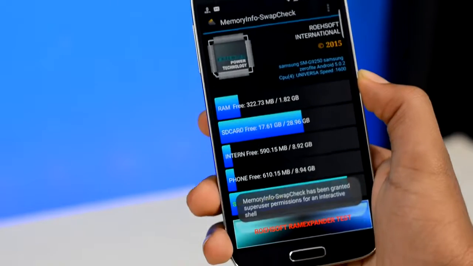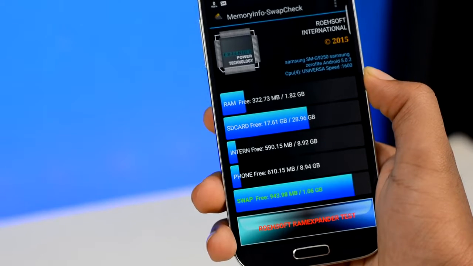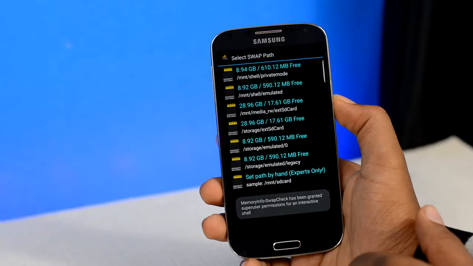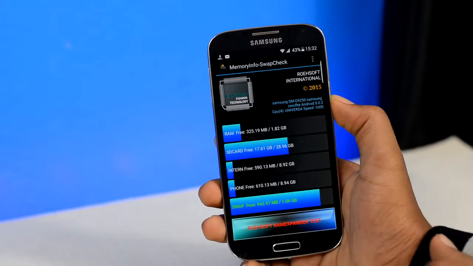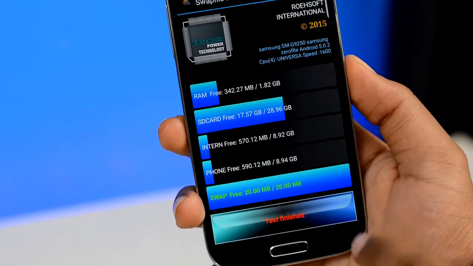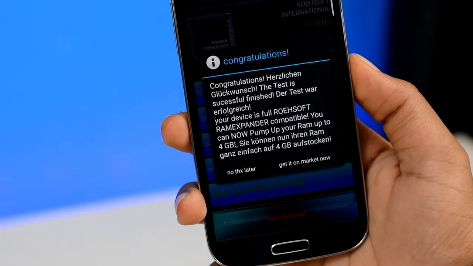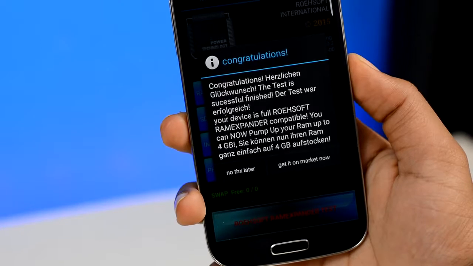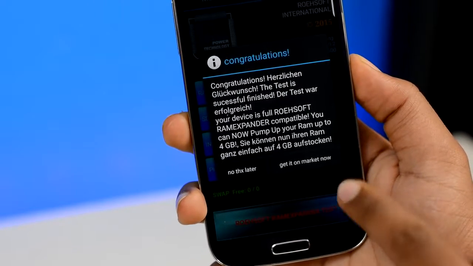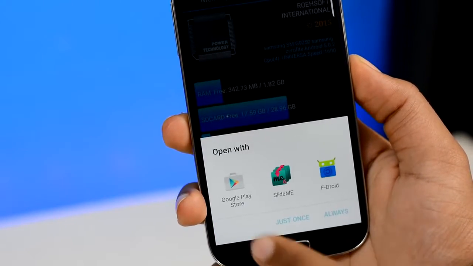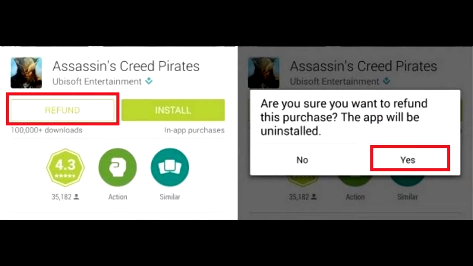So install this free app from the Play Store, then tap on the ROSoft RAM Expander Test tab on the bottom, then select your SD card location, and after the test is completed, tap for results. If a window saying congratulations pops up, then you're good to go. If not, then try it again. Still, if you get no congratulations pop up, then your device kernel probably does not support RAM expansion and your money is safe. Or you can give it a shot. If it fails, then you can always ask for an app refund within 2 hours of purchasing this app and get your money back from Play Store. So there's nothing to lose.